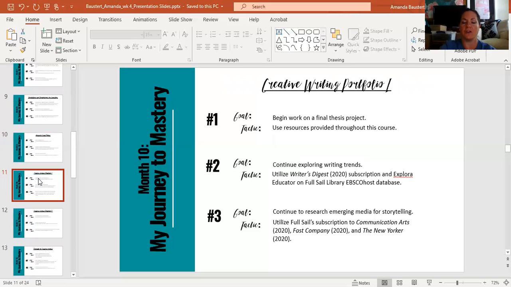Month 10, Creative Writing Portfolio 1. I'm really excited about this. This is goal number 1. I begin working on a final thesis project. Goal number 2, I will continue exploring writing trends using the Writer's Digest subscription through Full Sail's library. And goal number 3, continue to research emerging media for storytelling.